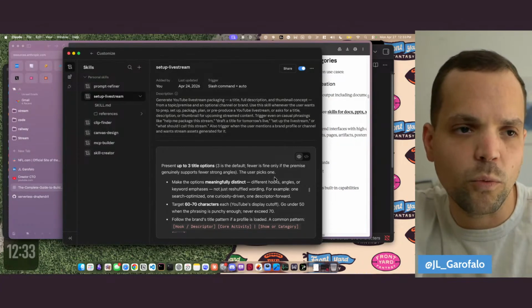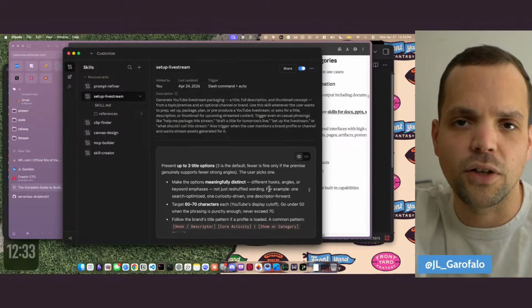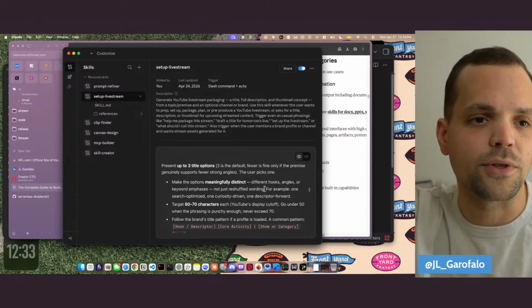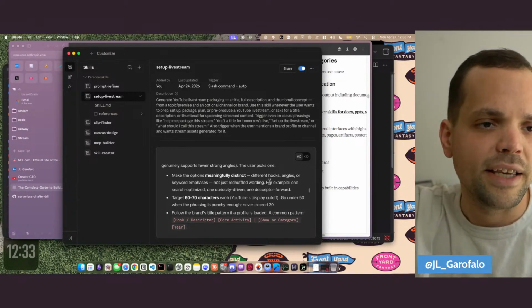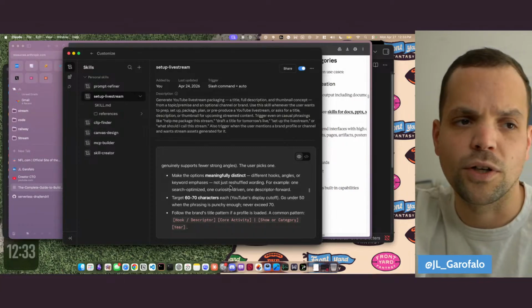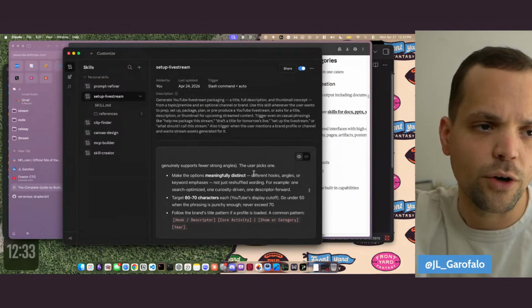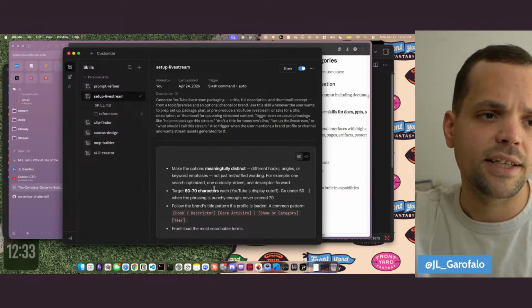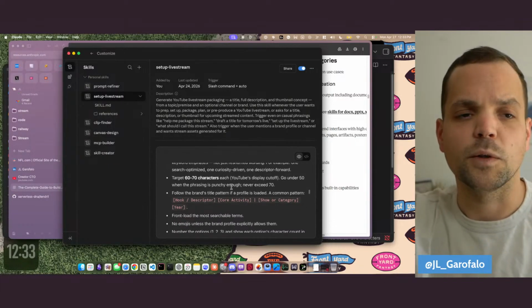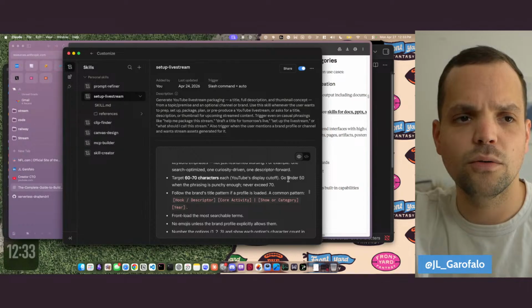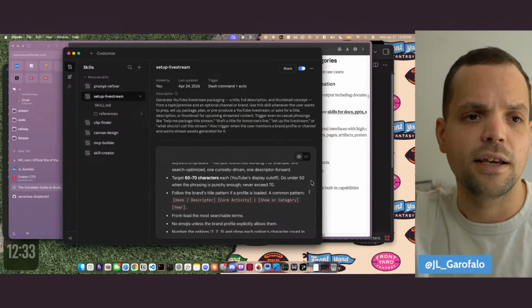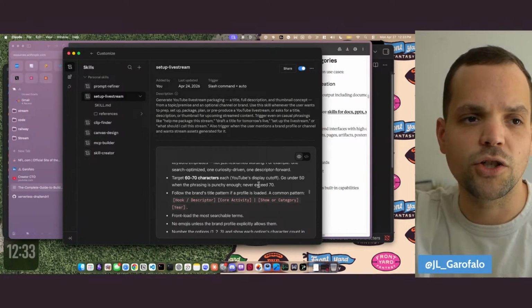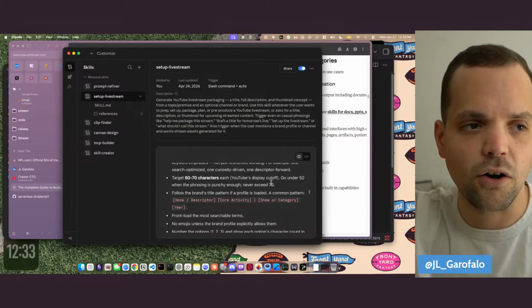Don't just tweak things here or there. We want it to feel like 3 distinct options were presented. And it gives an example: 1 search optimized, 1 curiosity driven, 1 descriptor forward. We could probably expand on that list to get different outputs as well. Target 60 to 70 characters each. Cool. We're giving it some constraints here, hard constraints to follow and soft targets, and go under 50 when the phrasing is punchy enough. Never exceed 70. That's a hard constraint.